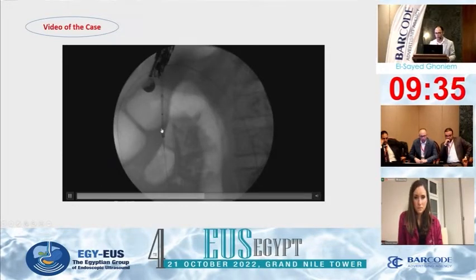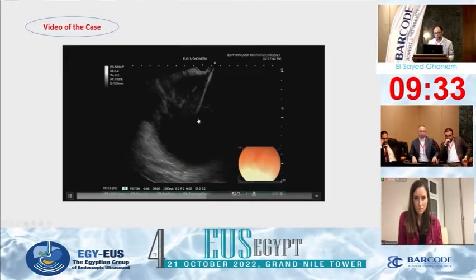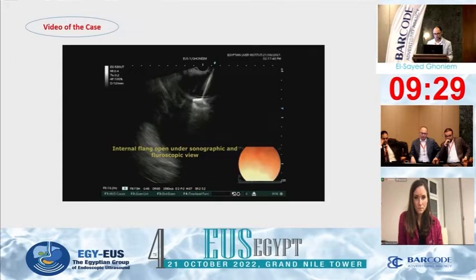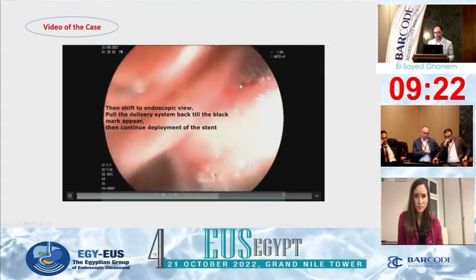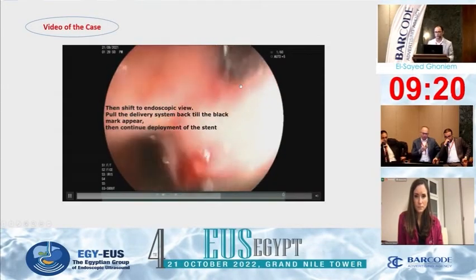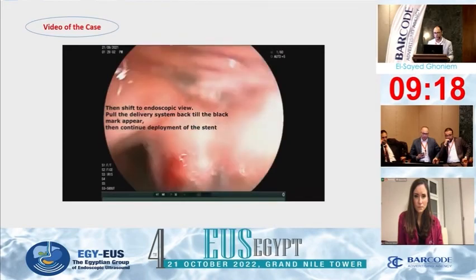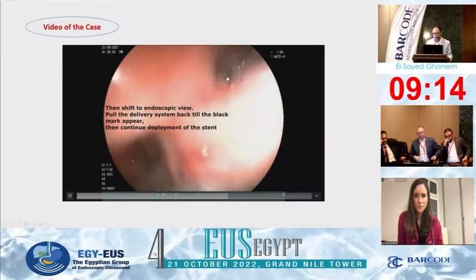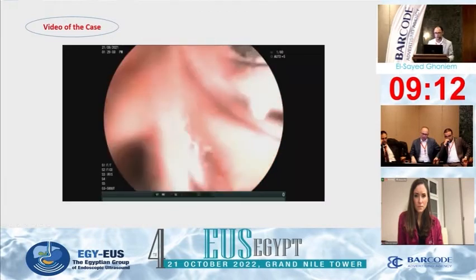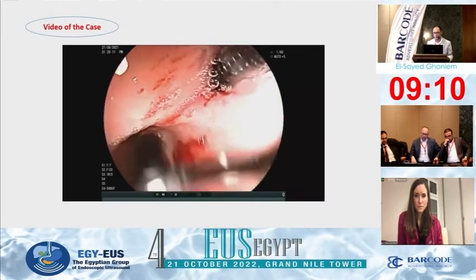This is a fluoroscopic view. And we start to deploy the stent. And then pull back. I use in this case Fujifilm system, and with Fuji it's easy to see the stent deployment under the endoscopic picture. Here is the black mark, and at the black mark I pull back the stent and open it endoscopically.